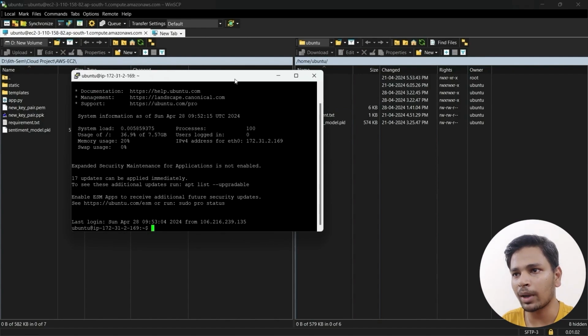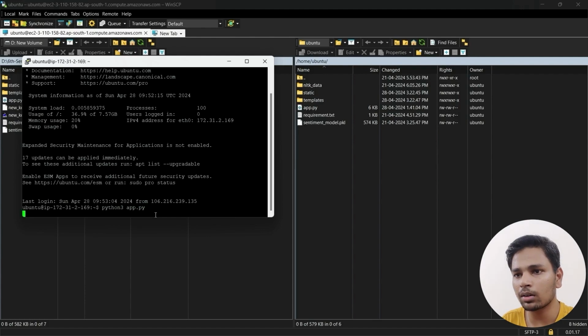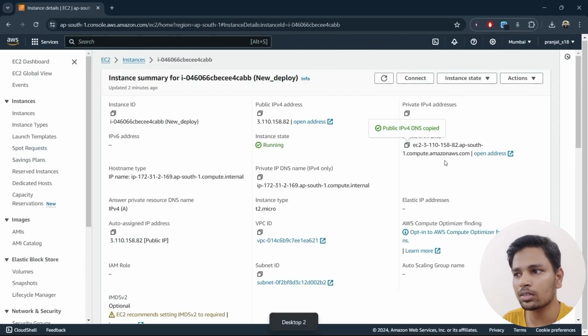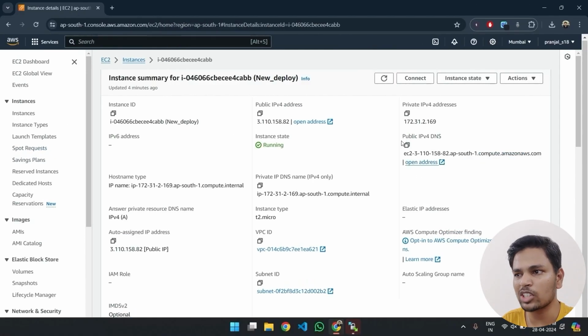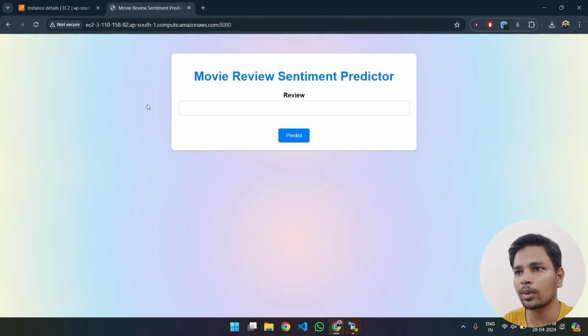After running python3 app.py, we can see here our server is running on the local host in the cloud computer. And if we go to our Amazon instance, we can use our private IPv4 DNS as our website link. So we will copy it and paste it in a new tab with our port, that is 8080. Here we can see our website is live.